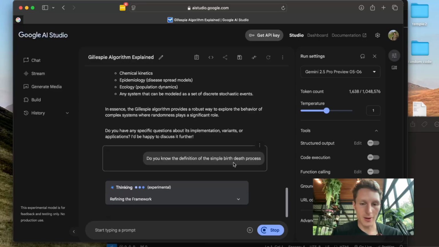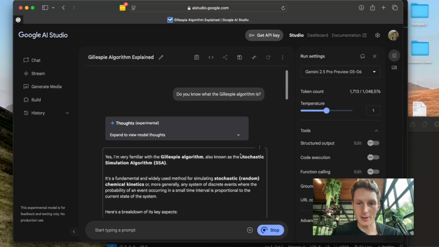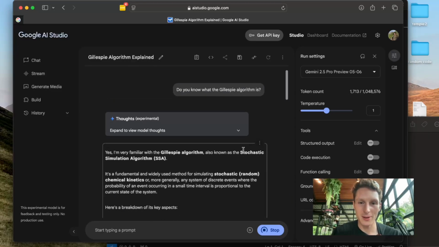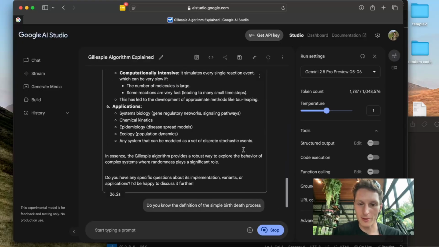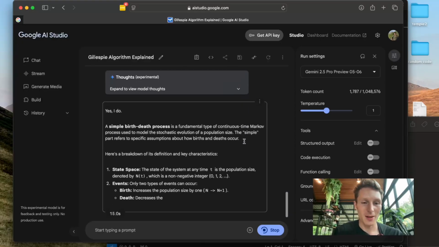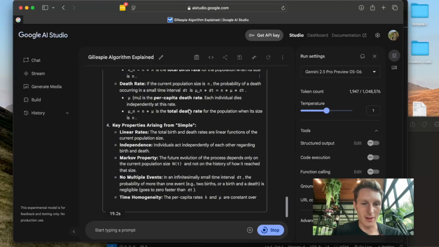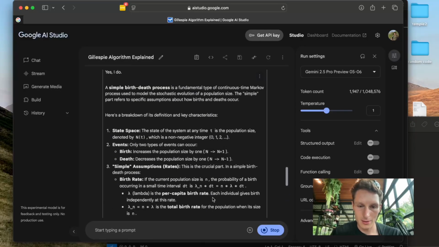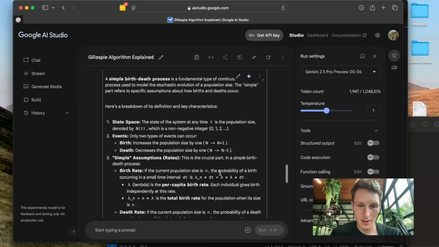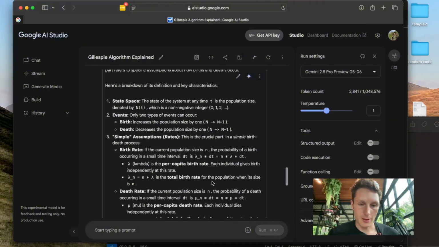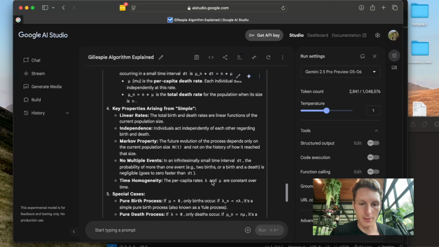So I'm sounding very condescending to Google AI Studio. Do you even know what the Gillespie algorithm is? Do you know what the birth death process is? But it's an LLM, so it doesn't care.